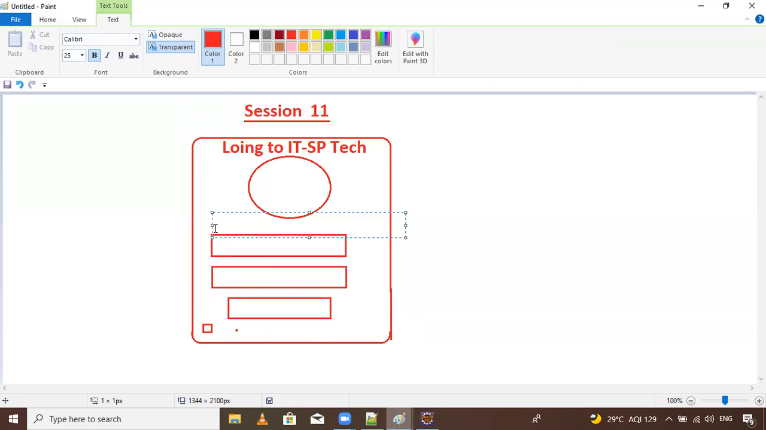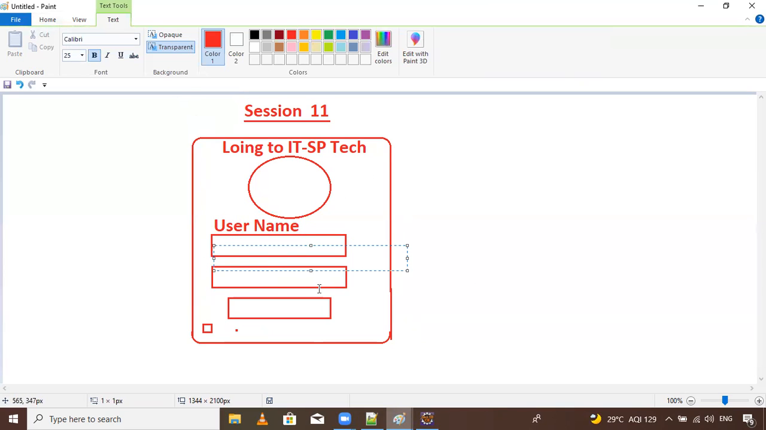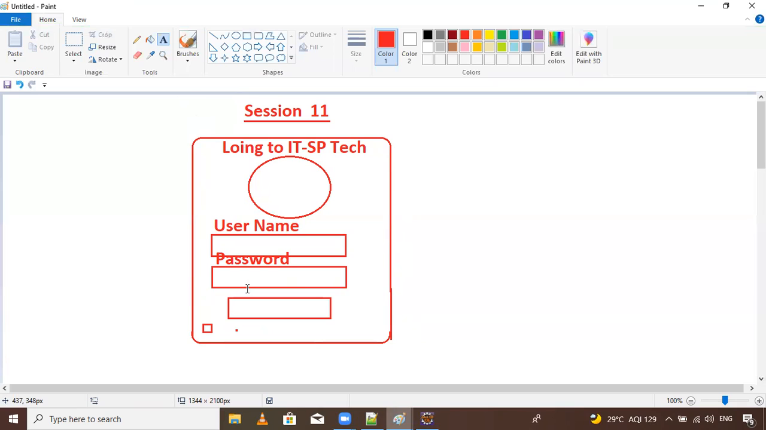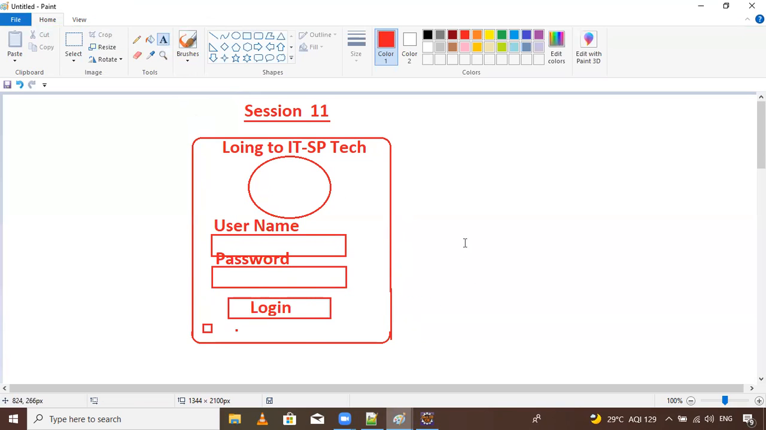Okay, now here provide username. Now here provide password. In this field, I will also use a placeholder. So now this is the login button. Here I provide the additional login. So this is our total idea, today's session's idea.